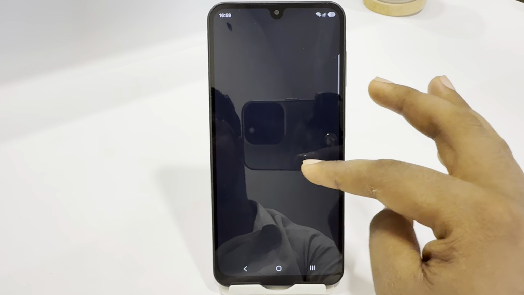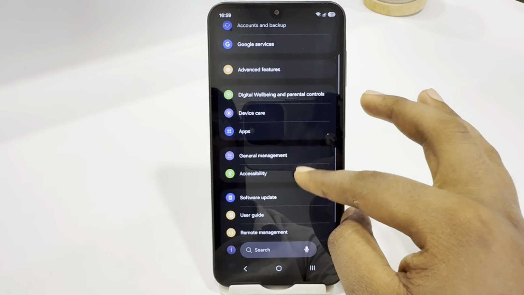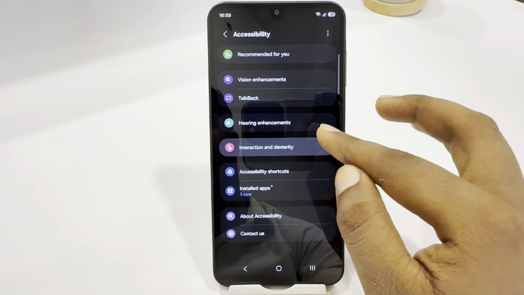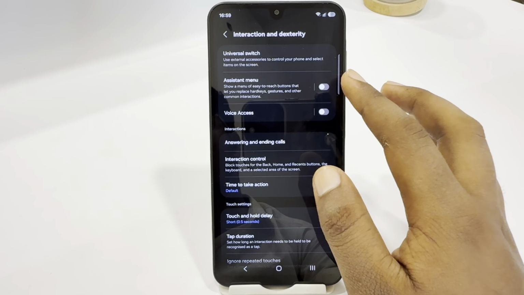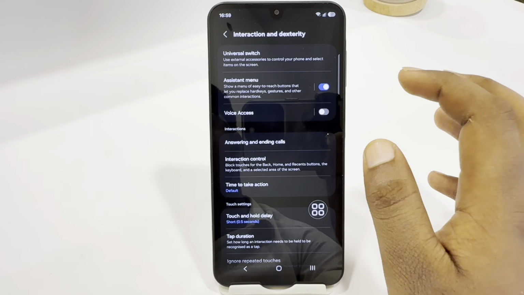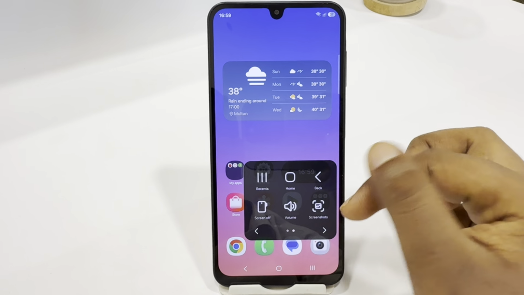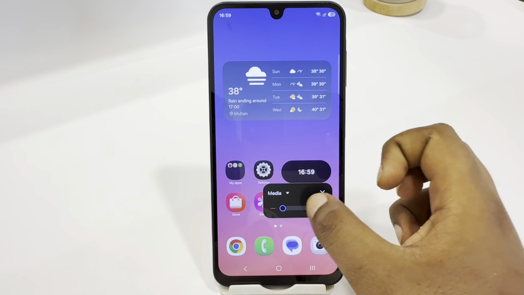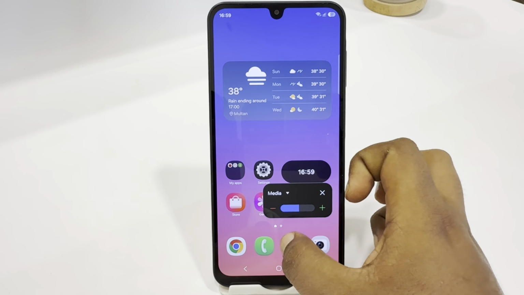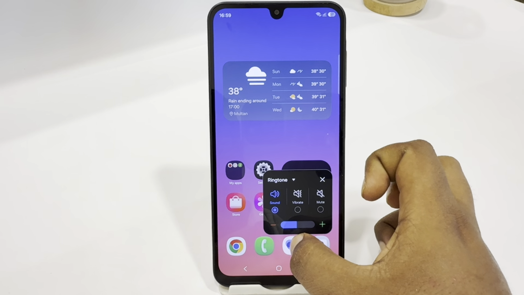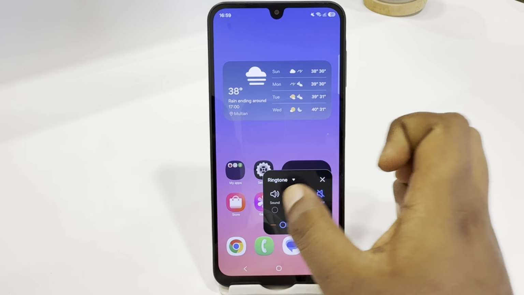You can go to settings, go to accessibility, go to interaction and dexterity, and here you will see the assistant menu. Enable this. Once you have enabled it, whenever you tap on it, you might see the volume button here. You can customize the media volume or your ringtone volume from here. You can also set your phone on vibrate or mute.